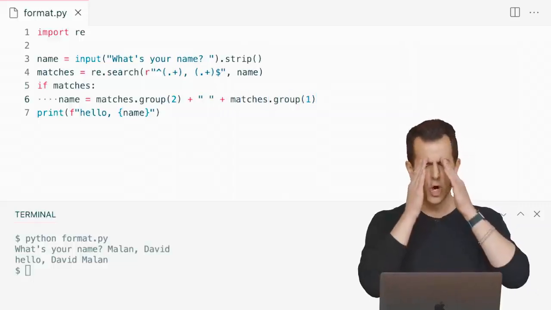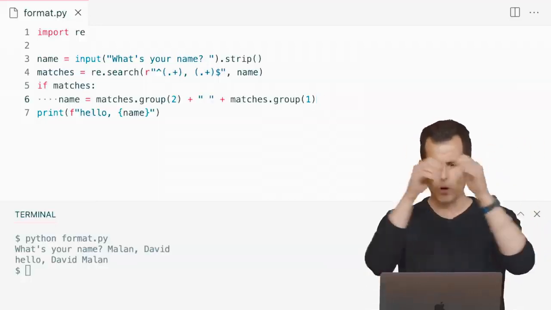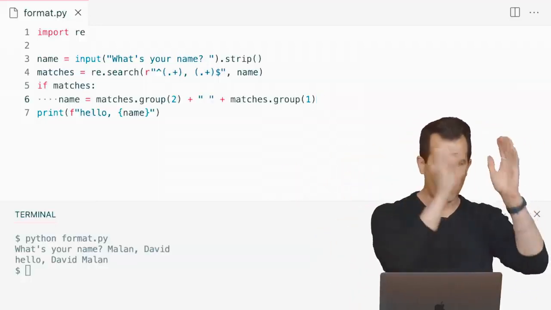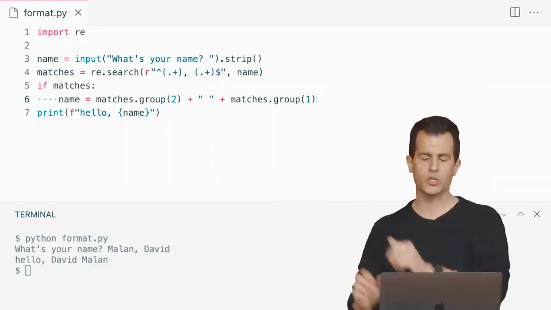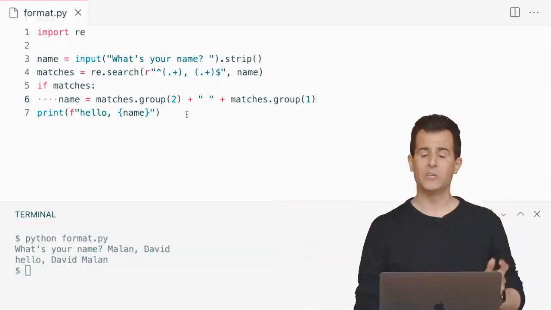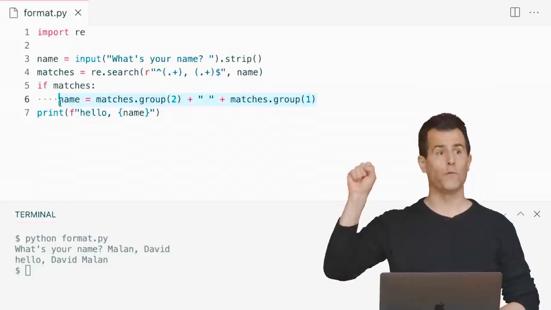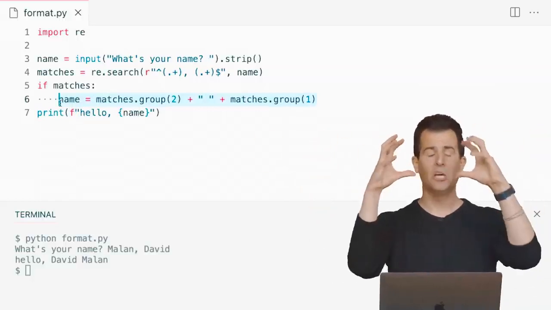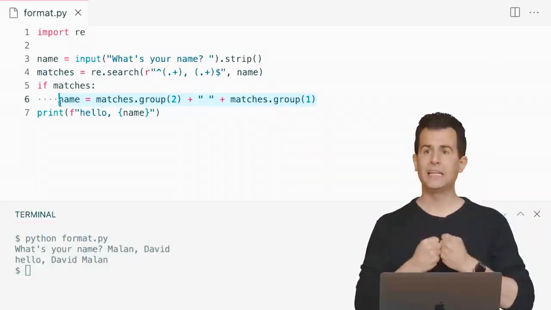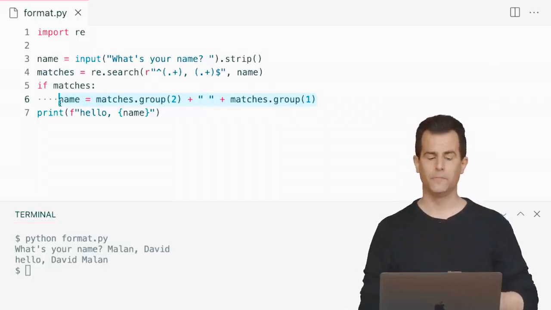So it's just up to me to know from left to right, this is group 1, this is group 2. So group 1 is last, group 2 is first. So if I want to flip them around and update the value of name, I can explicitly get group 2 first, concatenate using plus, a single space, and then concatenate on group 1.